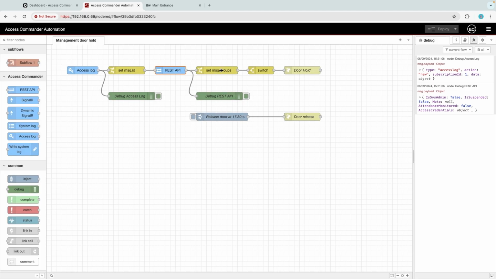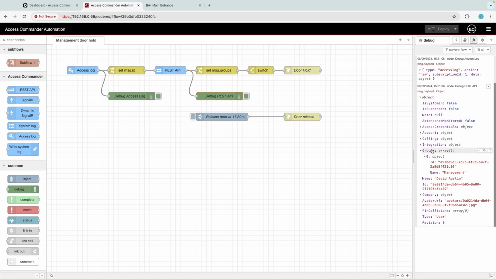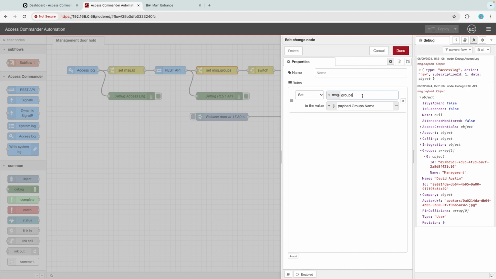Looking at the debug connected to the REST API node, we can now learn which group or groups our user belongs to. The following change node sets the value of a new message called groups. We do this by applying the following JSONata expression to list all the groups in the groups array.